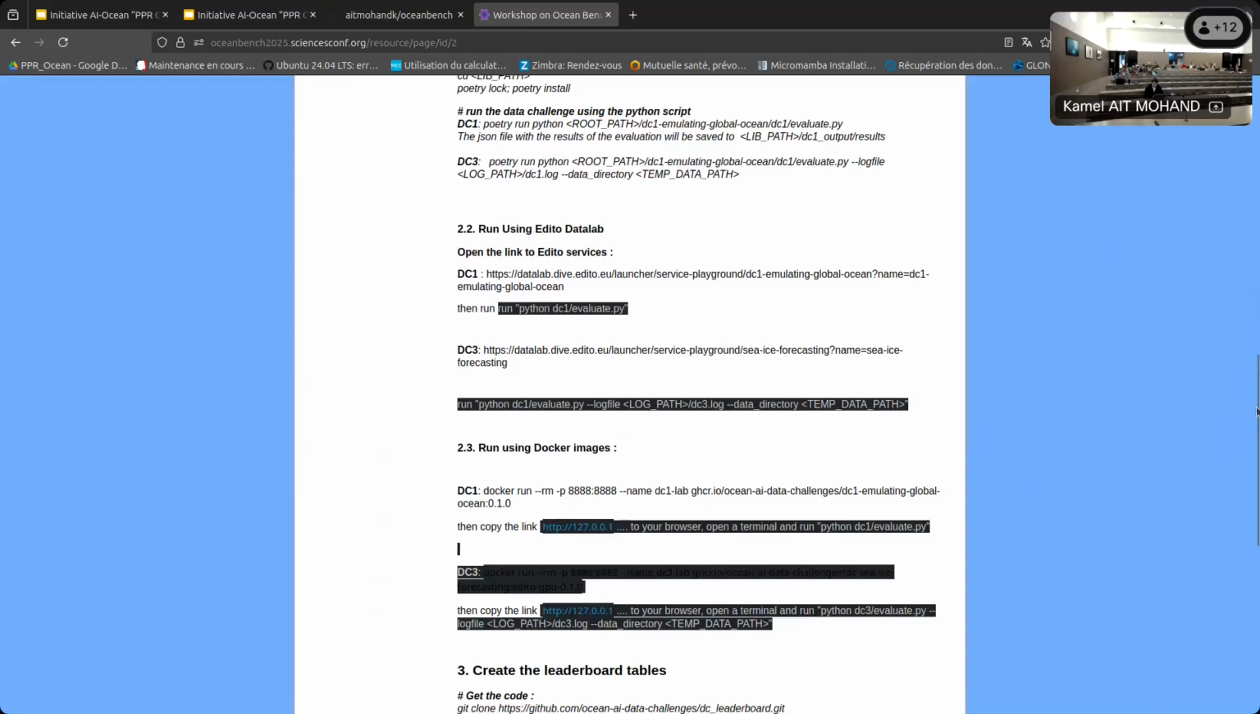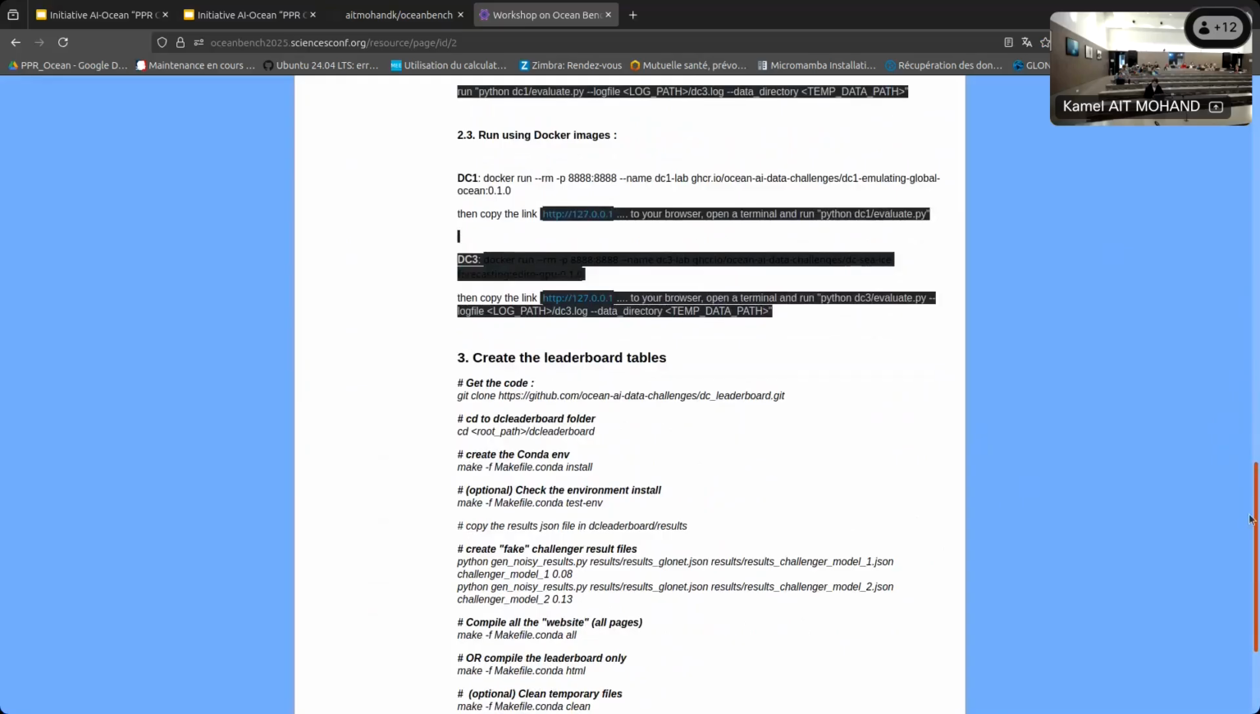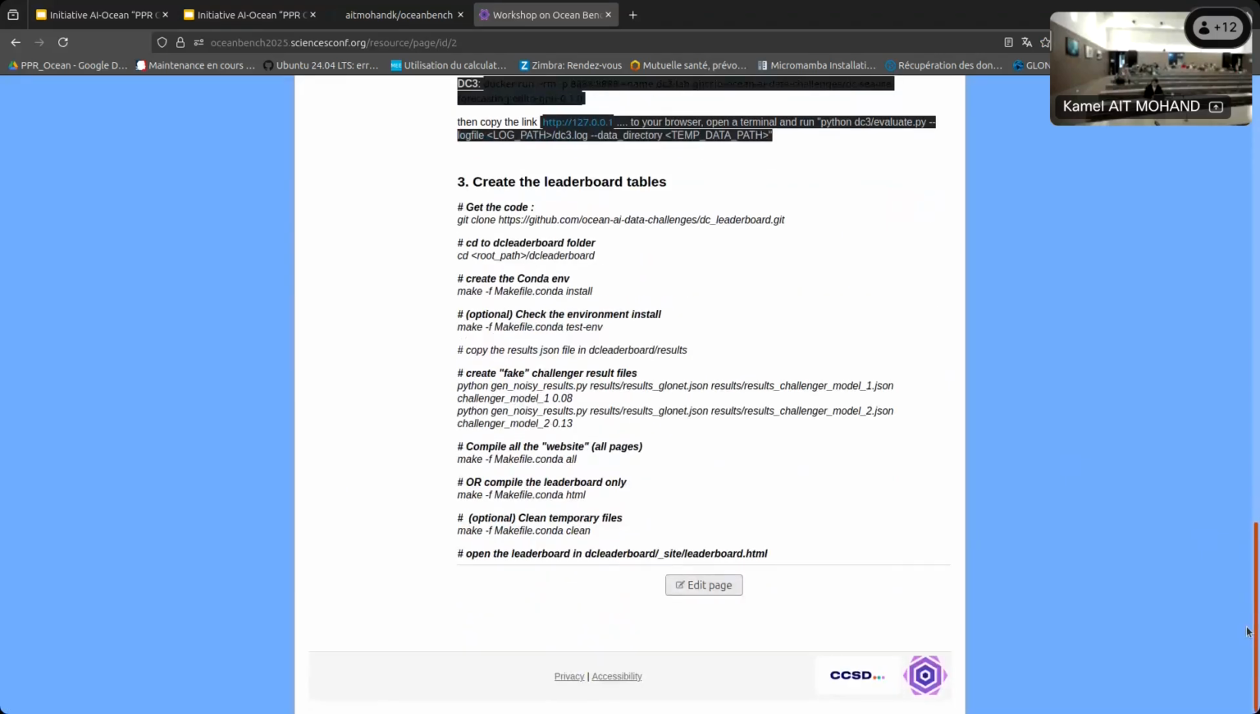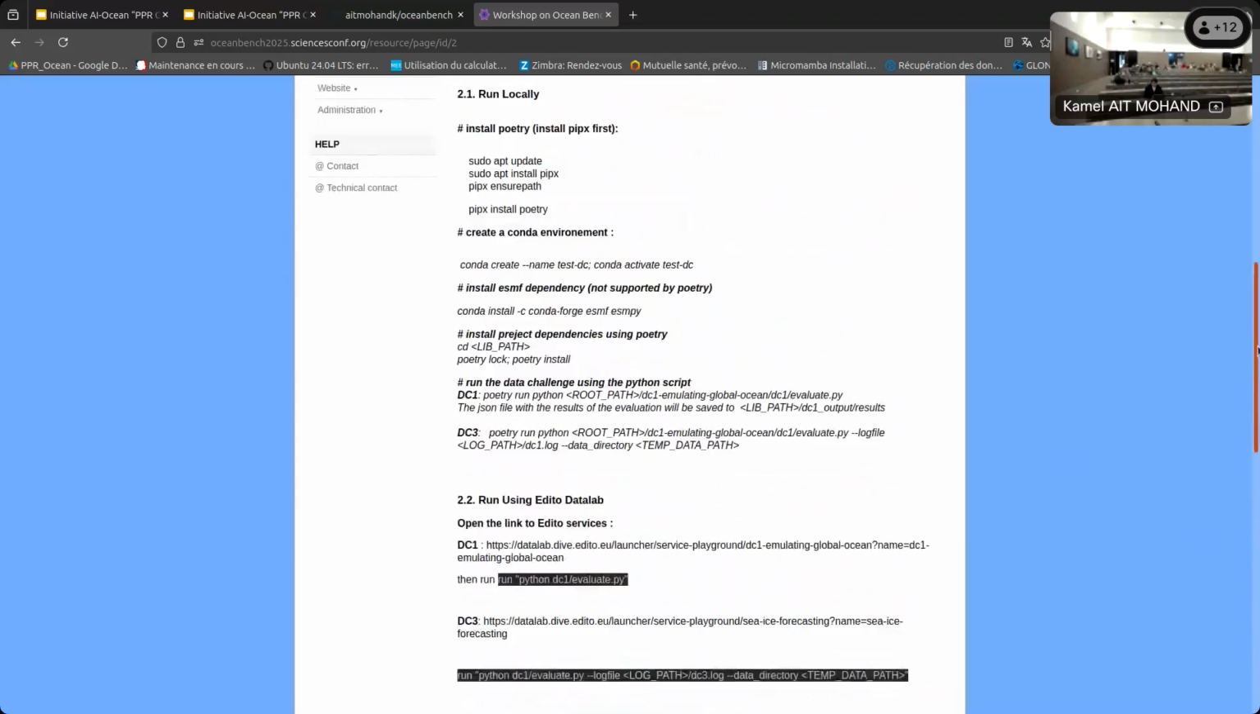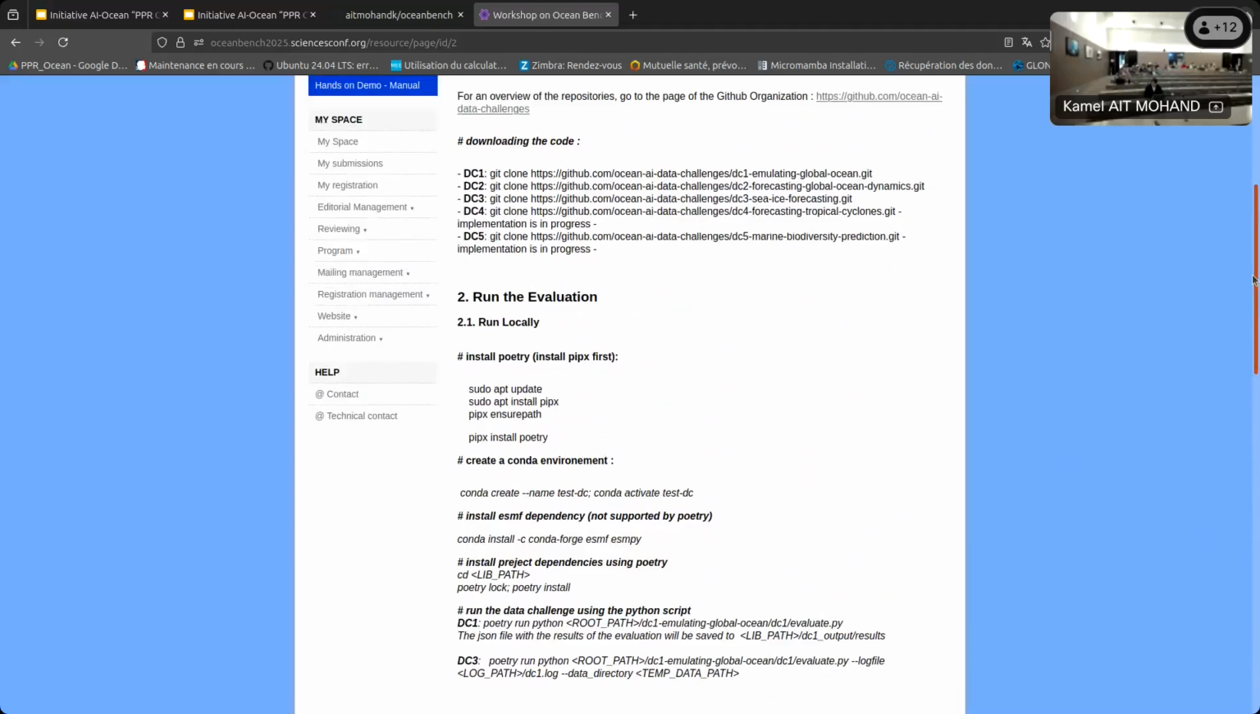After that, when we have our results file, which is the output of this evaluation step, we will switch to creating the leaderboard, so the tables that summarize the results that we got. And we will demonstrate how to do this later. So as a first step, we will try to run a local evaluation on the local machine.